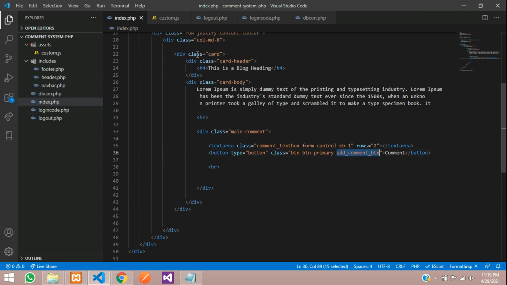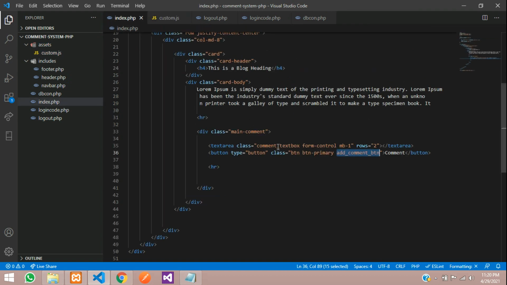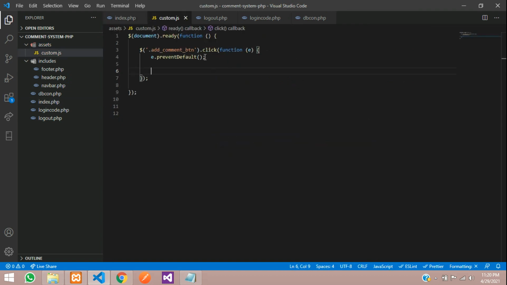Let's get back over here. You have taken this, and now we need to get that first text box, the comment text box. So $, dot, because it's a class, we are going to use the class dot value function. And with this variable we'll say message is equal to.